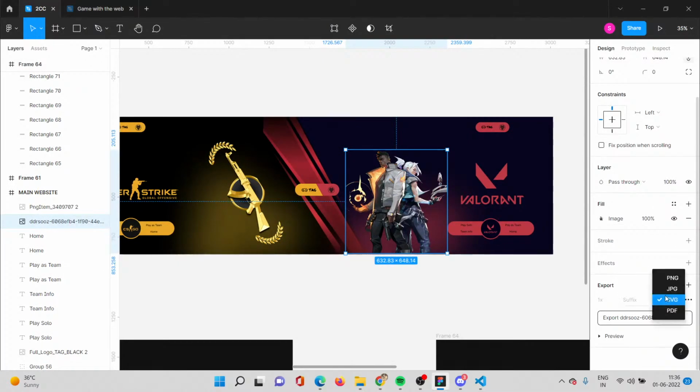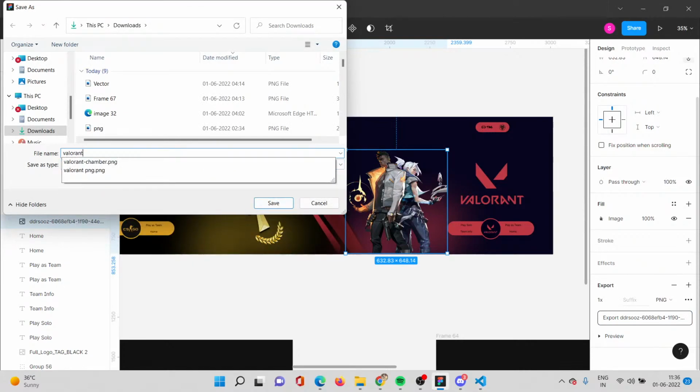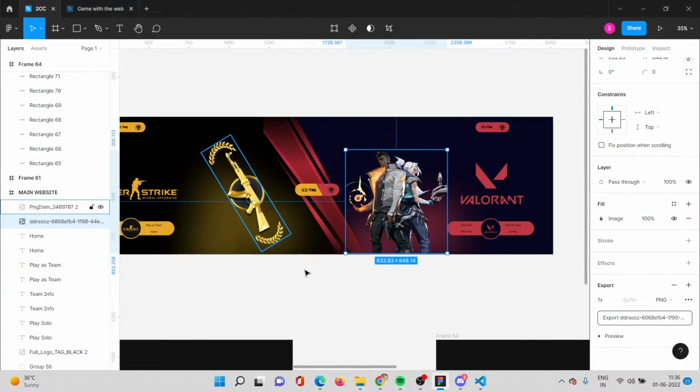Here you can export it according to whatever you want, either in PDF, JPG, PNG, or whatever you want. So if, for example, I want it in PNG format, I will click export, and whatever name I want to give here, I will give the name Valorant game, and I'll save it.